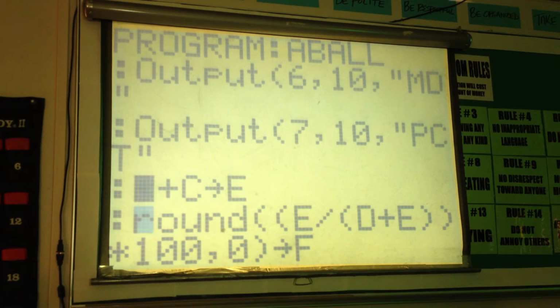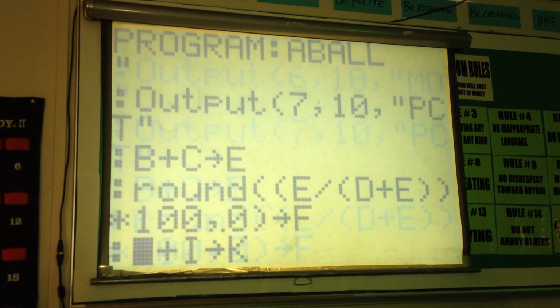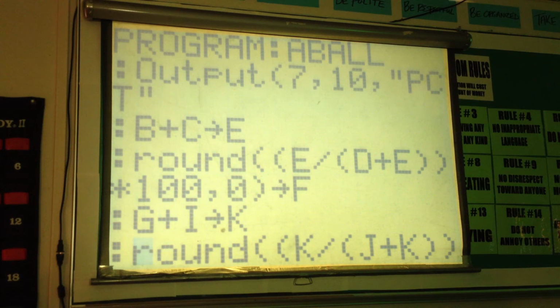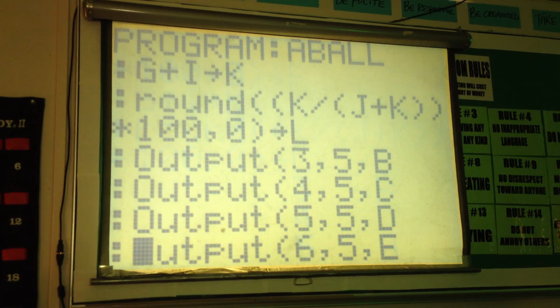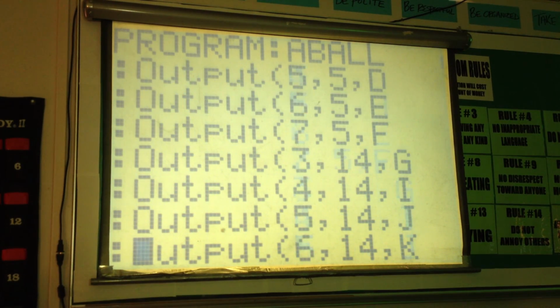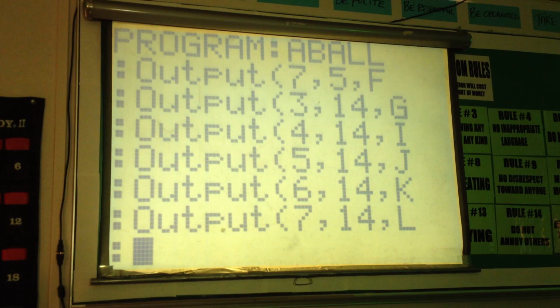And then our stats are the shots that have been made for the home team, 2s and 3s, adding them up and dividing by the total number of shots taken altogether. Multiply by 100 and round to the 0 place, which would just be the 1s. And the same thing for the away team. And then we have to output all of this information. That's the end of the program.